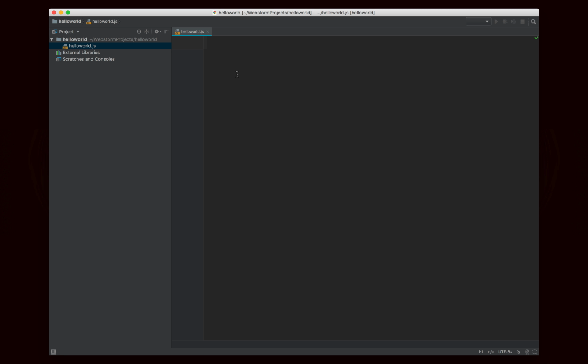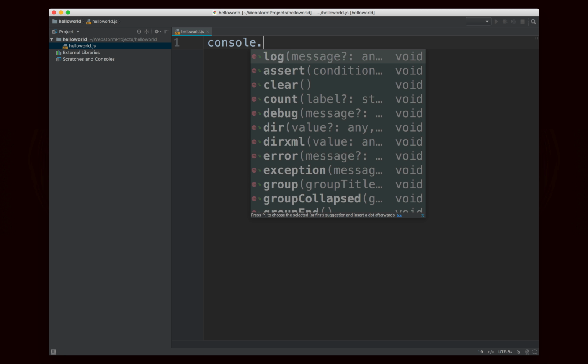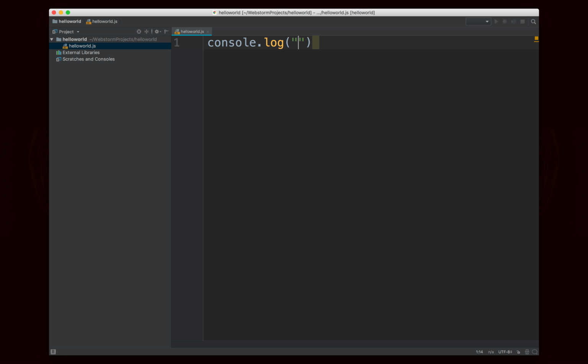We want to print to the screen. Now, when you are in the browser and you want to log a message to the developer tools, you would use console.log, and it's going to be the exact same thing here. So we're going to do console.log, and then in quotation marks, we will write, hello world. Maybe an exclamation point to be a little more exciting.